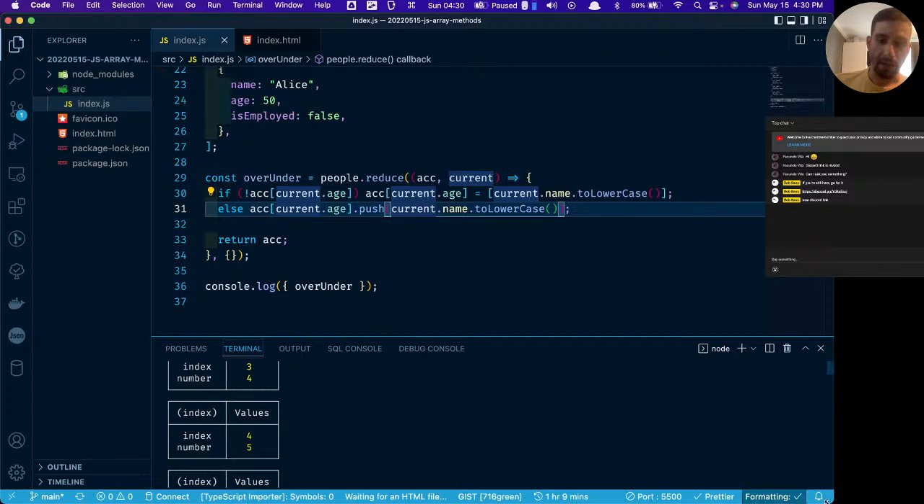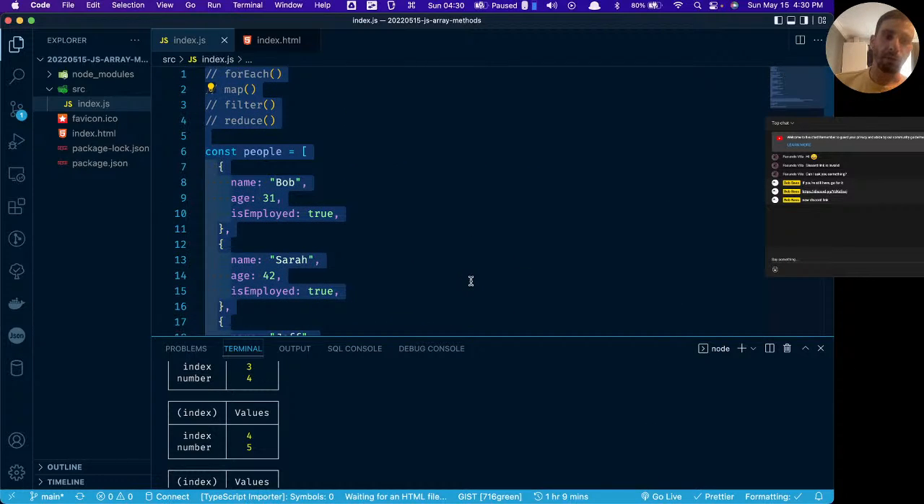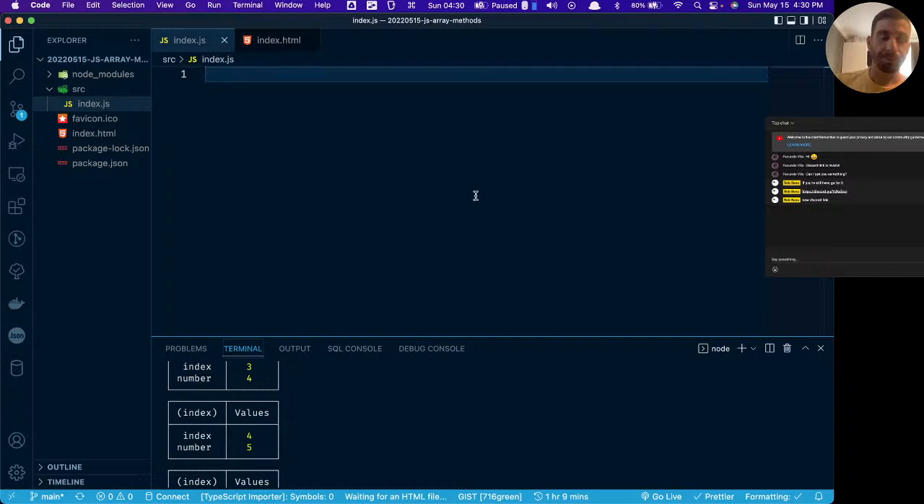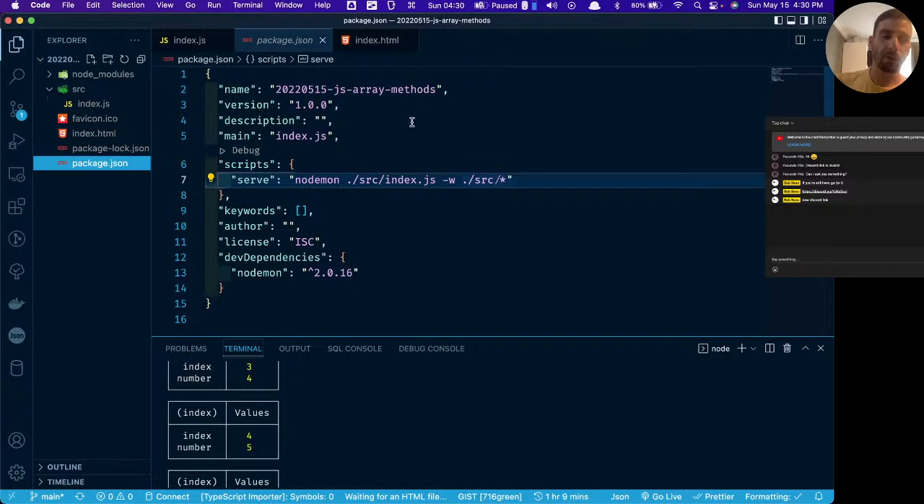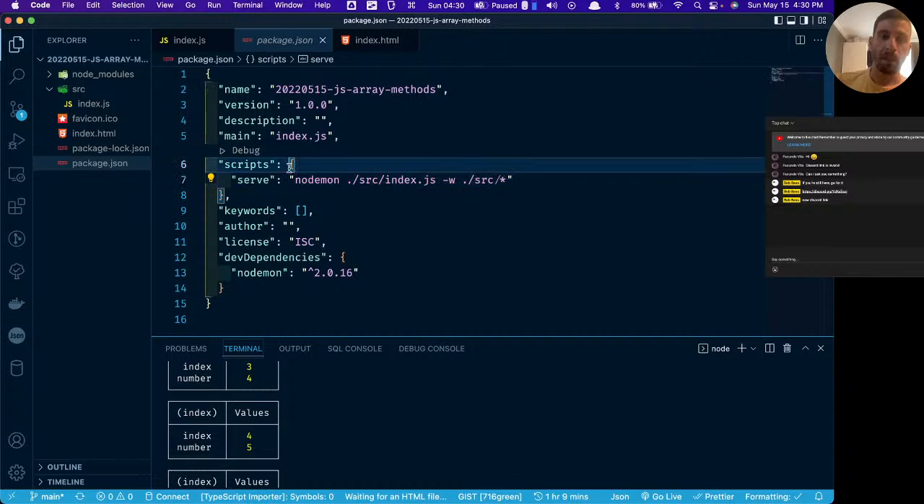So instead of running it with live server, the way it's running right now, I'm going to close live server. I'll get rid of all of this code here. And then if we take a look at our package.json, you can see I installed nodemon. And what it's doing is every time anything inside of this source folder is modified, it's going to restart the development server.